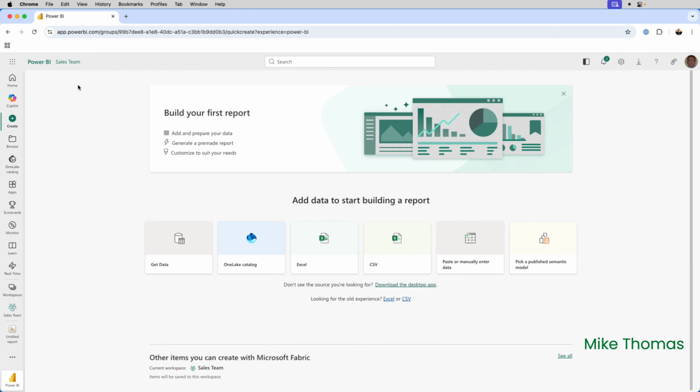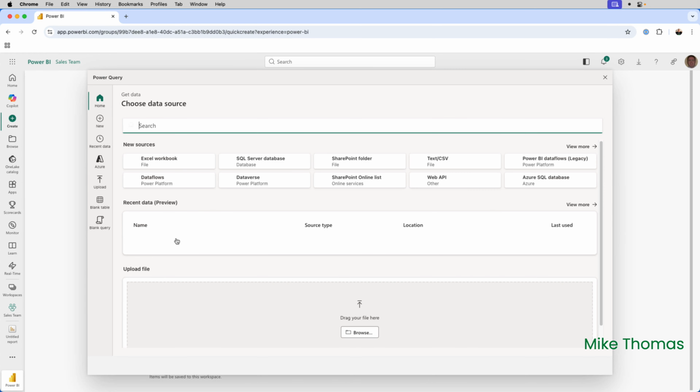A report in Power BI is based on a set of data. And the first thing you have to do is tell Power BI the source of the data. Now I'm going to build my report from data that's stored in an Excel file. So I can either click on the Excel button here, or I can click on Get Data, and then I can click on Excel Workbook. Either method takes me to the same place.